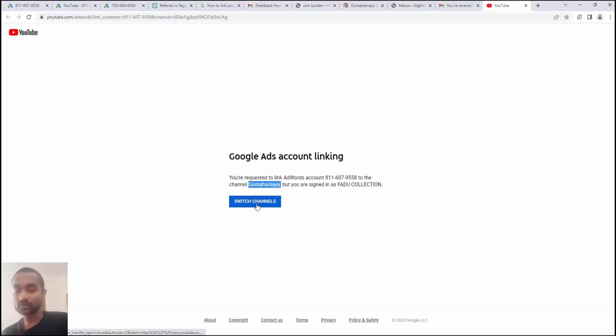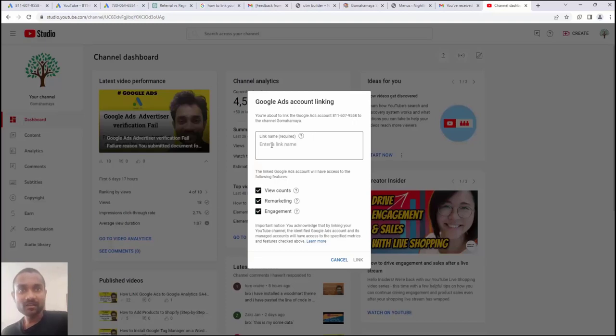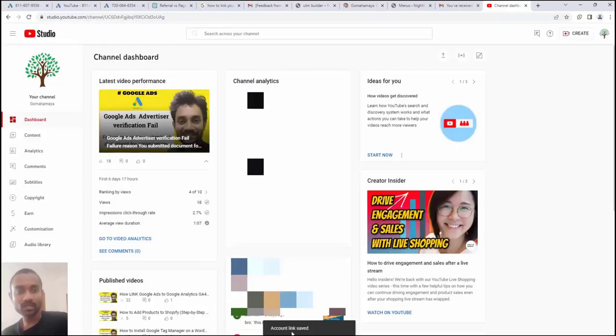So I'm going to click on Switch account and there you'll see the Google Ads linking customer ID. You need to write down the link name, test agency YouTube. They will be able to access your YouTube view counts, remarketing and engagement. They will have access to these details such as view count, remarketing and engagement. You have to click on Link. Now the account link is saved.